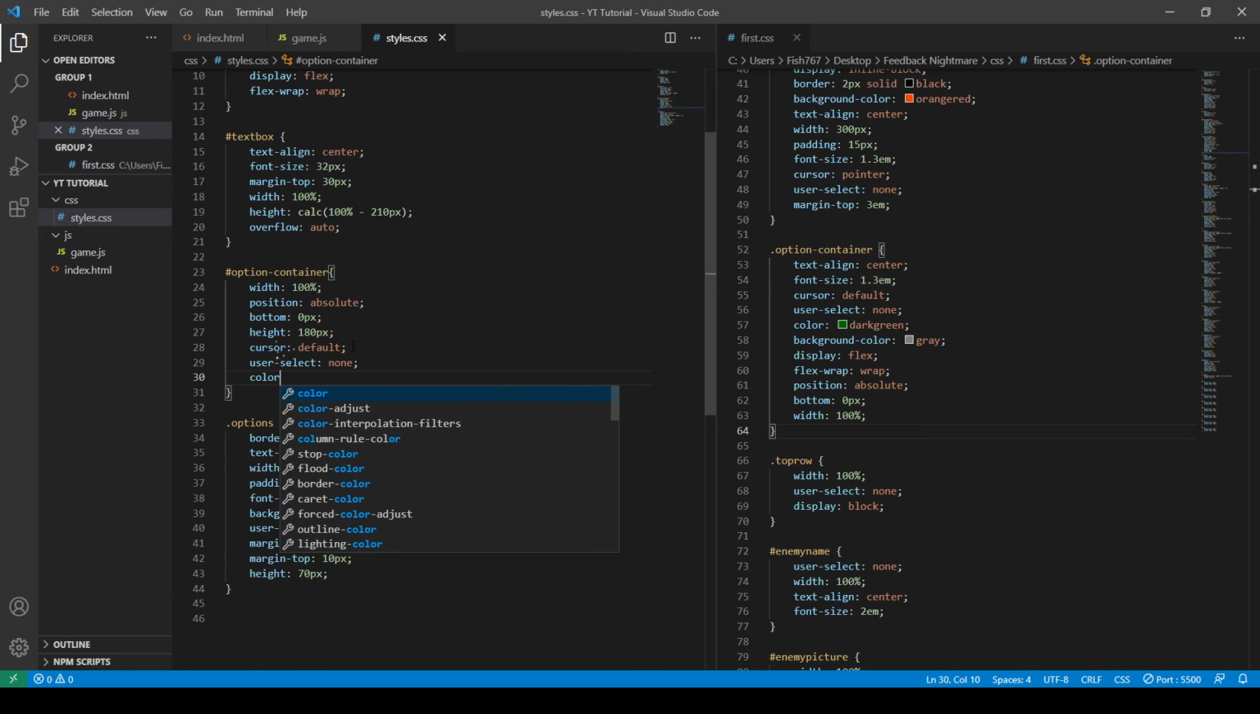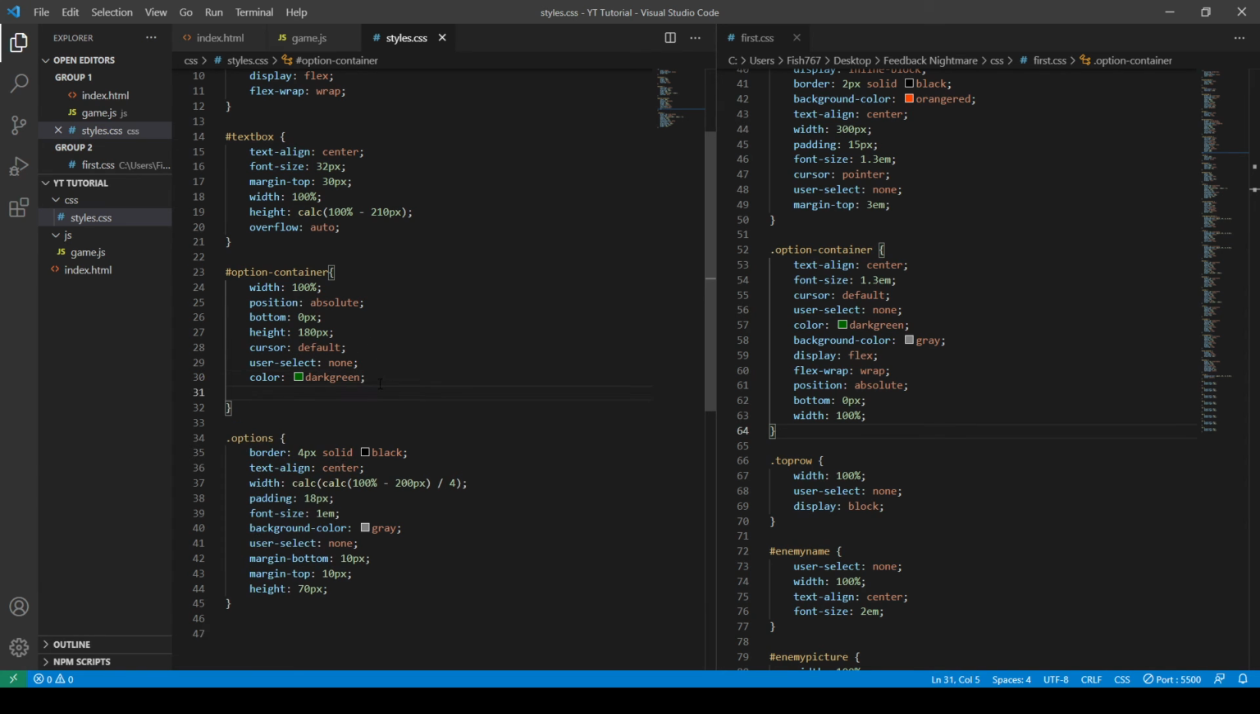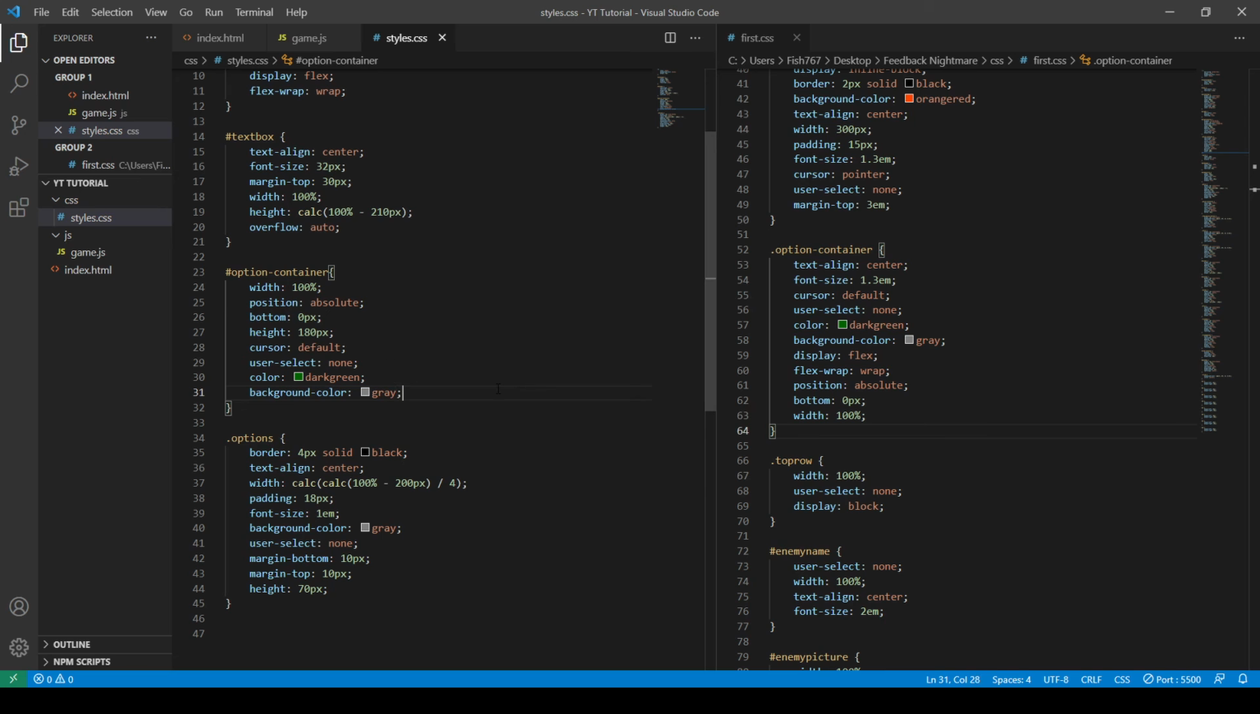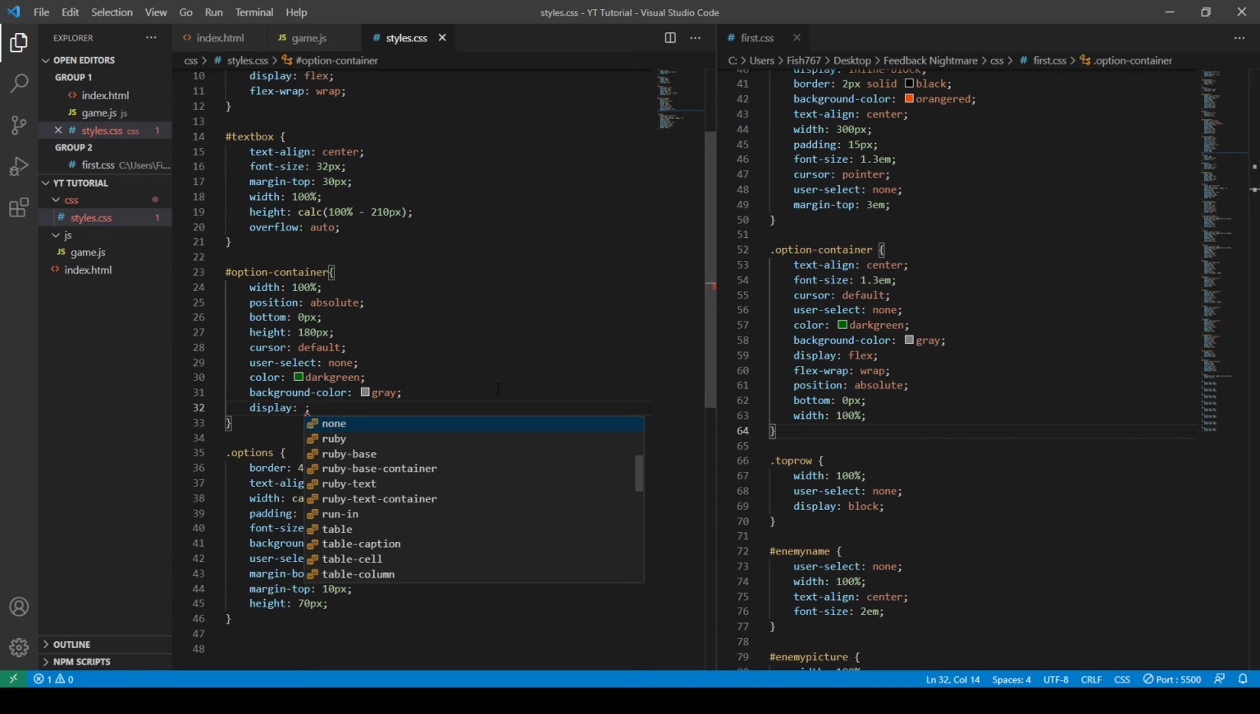We want to set the color to dark green. That background, no, that's just regular color. I don't know why we did that, but we did. Make sure that the background color is a gray because it looks really nice, and we want this game to look decent. We have the display as flex, don't we? We do not. So make sure that you put that down. Display flex.